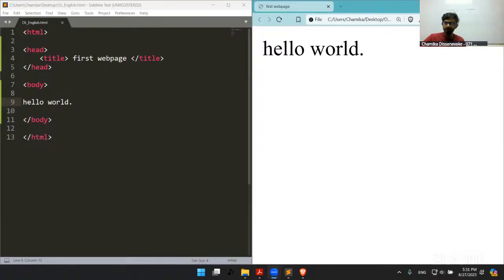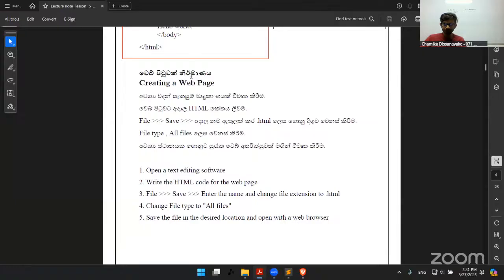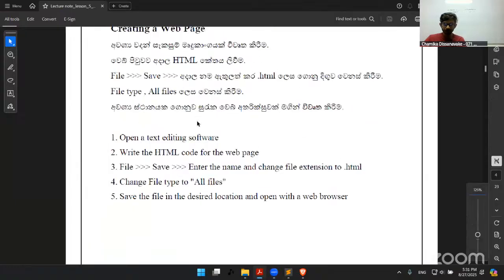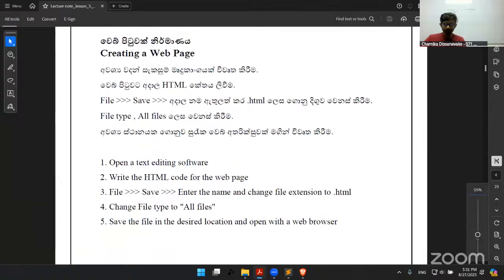Let's move on. The next thing is, in the Qt, I have given you the procedure to save this one. So I'm not going to go through this one. I'm not going to give you the notes. Actually, I have already given this one. As I told you, we have to open the text editing software and write the code. So we just wrote that one.